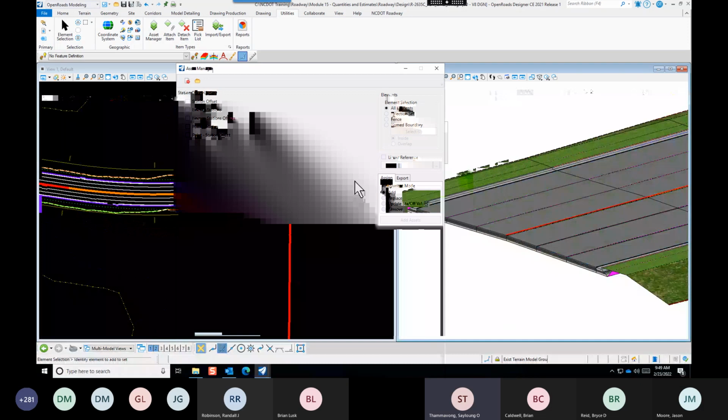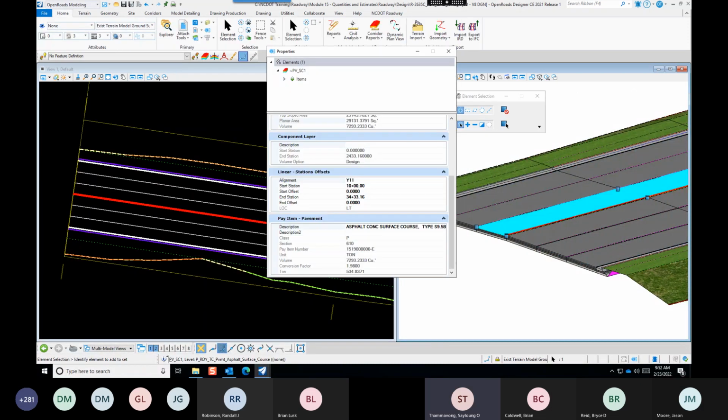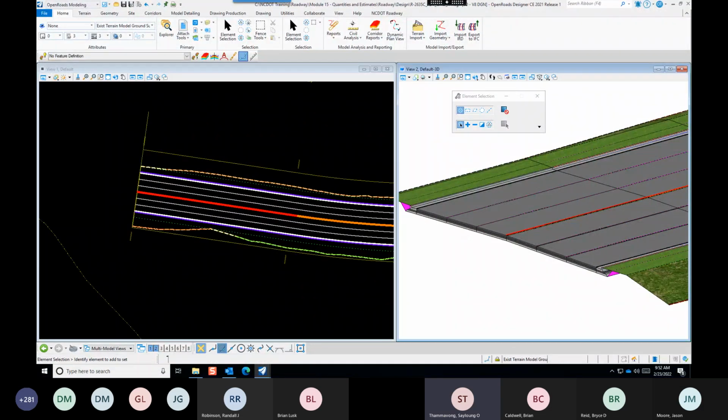So now if we look at the elements in these files in the corridor here, notice they're assigned with the station offset and so forth. Okay, so that's a quick and easy way of doing it. When you first create the model, it's going to be blank, so we don't know what alignment or station offset until you tell it through Asset Manager what they are.